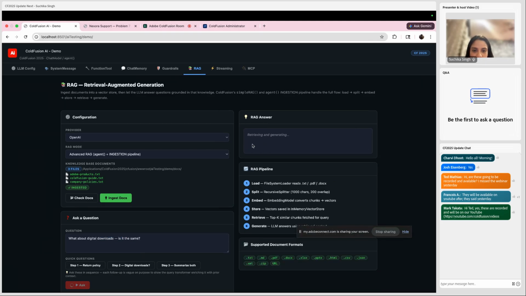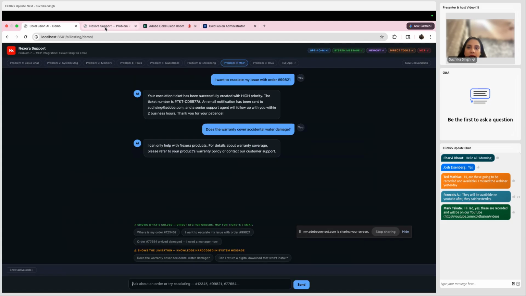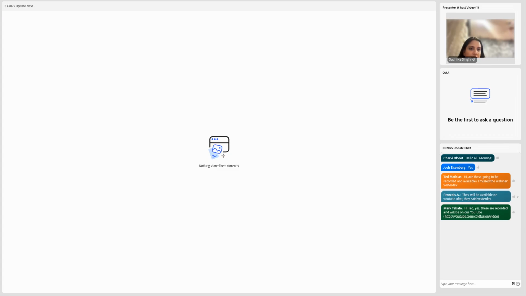So it did answer about the return policy of the digital downloads. So in the first question, we asked about the return policy of physical products. And in the second, we did not mention the keyword return policy, but it did know about the return policy. This is because we are running in the advanced mode and the query transformation is enabled here. Right. So, yeah, that's all I had from my side. I can share the entire code with you guys.